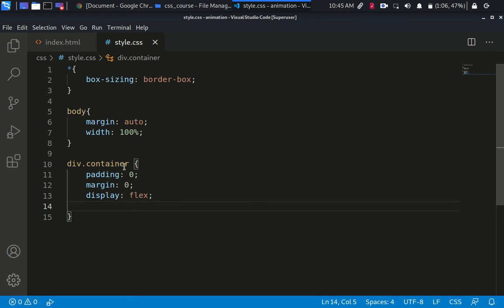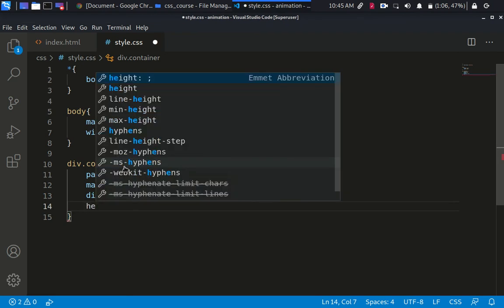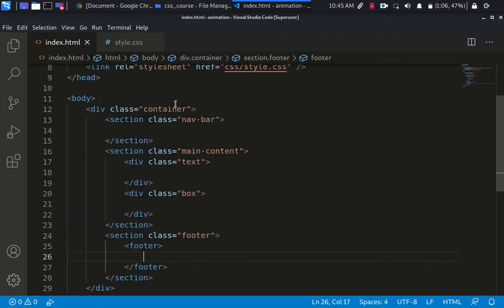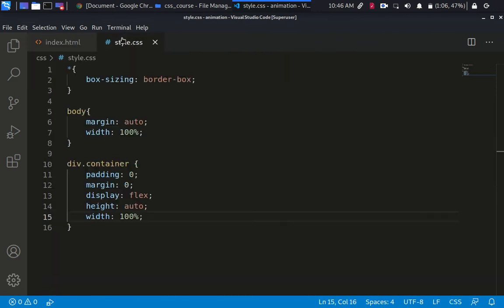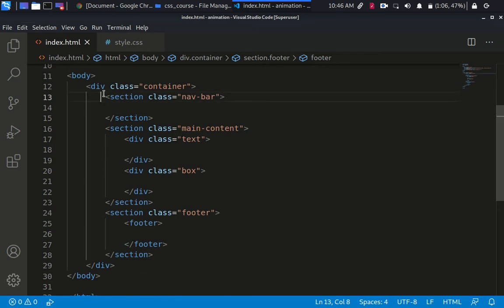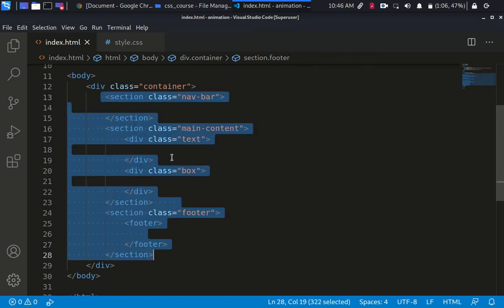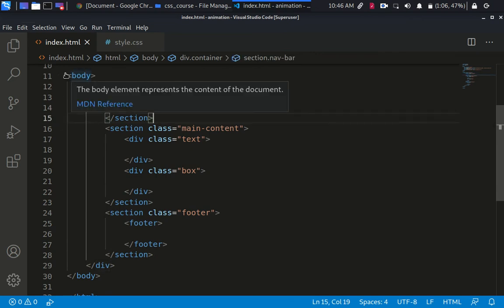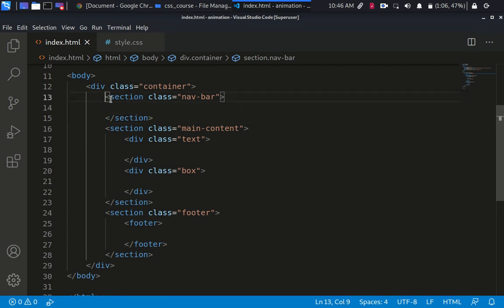Then we want to do some other attributes like height of auto and width of 100%. So this is like a wrapper. Some people usually call it a wrapper, but I decided to change it to container. That is due to Bootstrap format. It's the container for all the contents that we are going to have in our page. So after the body, only one tag was born, and that was the container. Then the container owns all these guys.